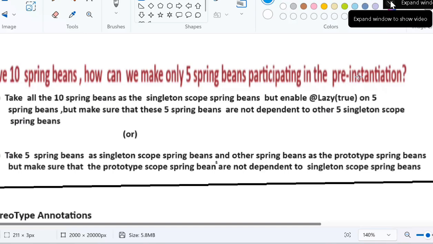But make sure that the prototype scope Spring Beans are not made dependent to singleton scope Spring Beans. Then what happened? Indirectly, prototype also participates in singleton pre-instantiation.